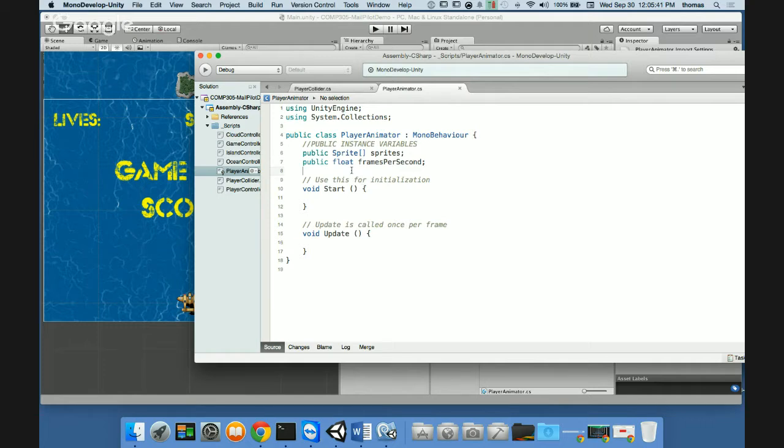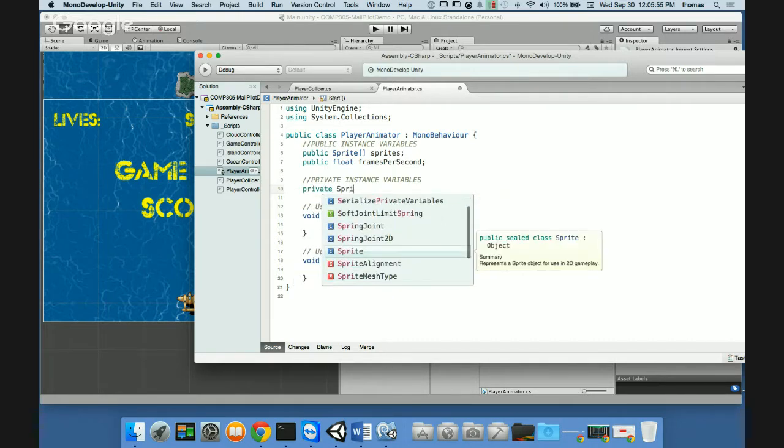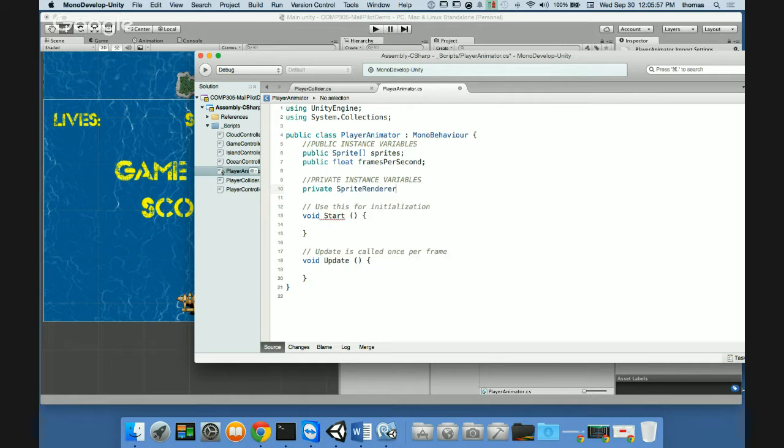I also want to make a private instance variable here, right? It's going to be of type sprite renderer. Here's my sprite renderer, which I already have. Remember, I showed you just now, right? And I want to make a reference to it because our sprite renderer is going to be called sprite renderer. There you go. That's my private reference to my sprite renderer.